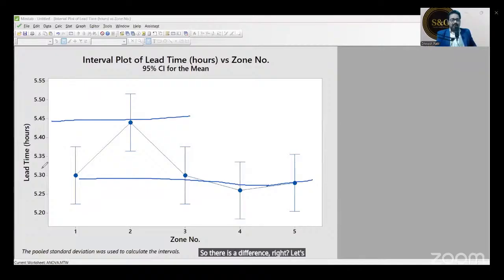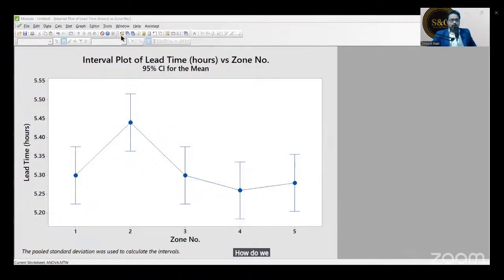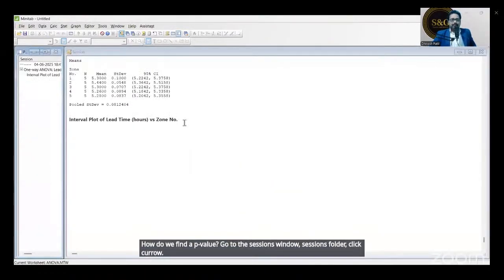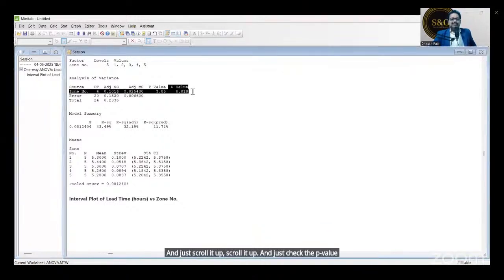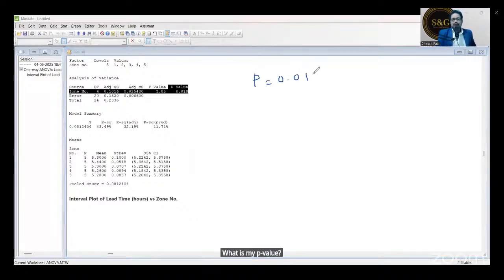Let's check out our p-value. What is our p-value here? How do we find a p-value? Go to the session window, click on the session folder, scroll it up, and check the p-value here: 0.018. What is my p-value? 0.018. That means it is low. P low, null go.